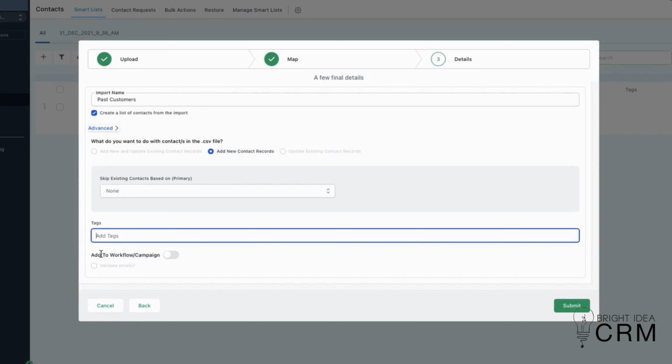Now, the next section we have here is add to workflow or campaign. If you already have a campaign or workflow set up, when you import leads, you can go ahead and add them to a campaign, rather than just selecting them from a list or individually in the CRM. You can just send everybody into a campaign if you want. If you want to do that, you'll click this little toggle, and it'll allow you to select what campaigns you already have set up. In our case, we're not going to do that. We're going to leave that there.